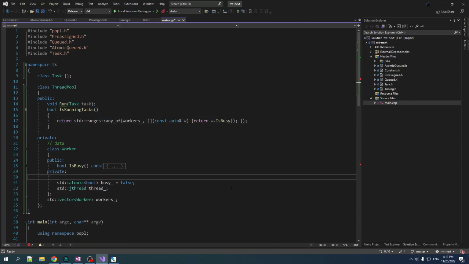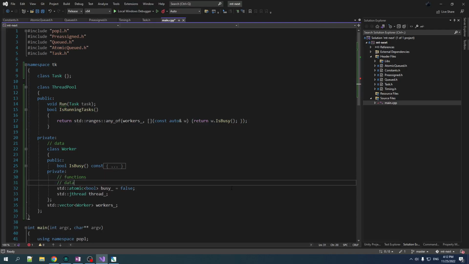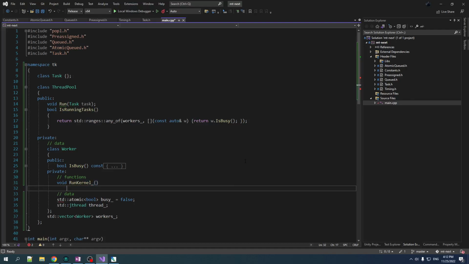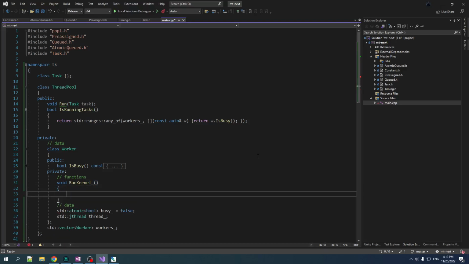So our worker is going to need a kernel, functions, data, void, kernel. We'll just call this one run kernel. We shouldn't have to pass anything into the run kernel function, but maybe we will or something.